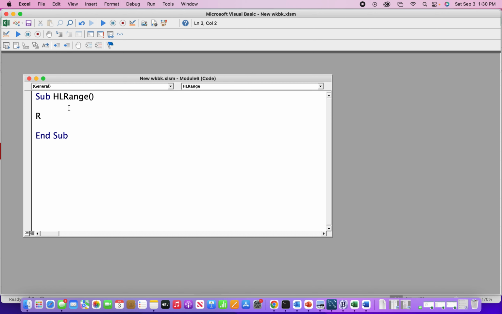So what I want to do is add Range. I have to make sure that the range is in quotes. So I'm just going to highlight A1 to A10 for simplification. And at the end, I want to write Select. So I'm going to select this range, and then with the selection, the interior color, or the cell color, will equal vbRed.